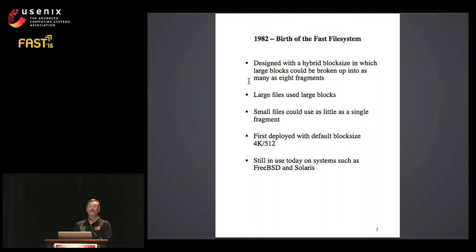Enter the fast file system. So the idea was we'll have a hybrid block size. You can have large blocks, and then they can be broken down into fragments. Large files use the large blocks, and small files can use as little as just a single fragment. So when we first deployed this, we used 4K blocks and 512-byte fragments, which meant that we could still use a single sector to store the smallest of the files.